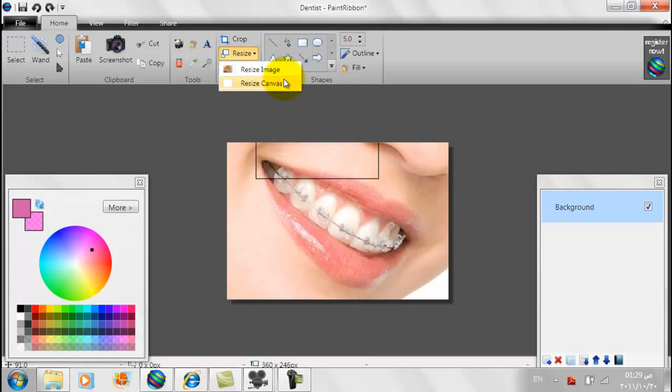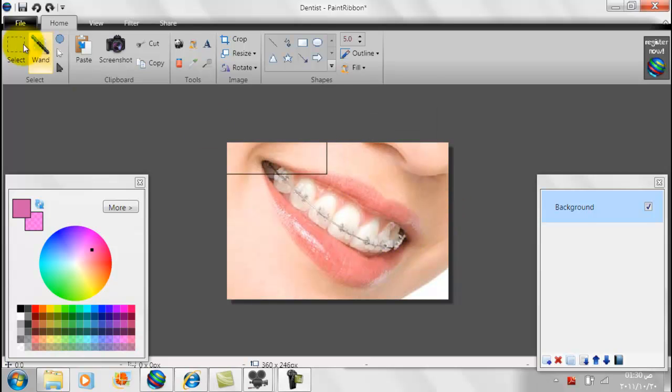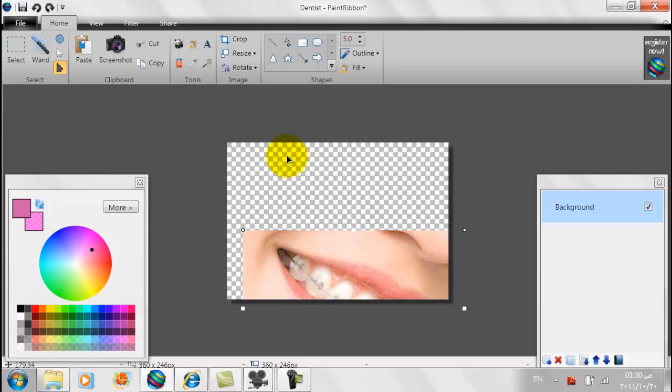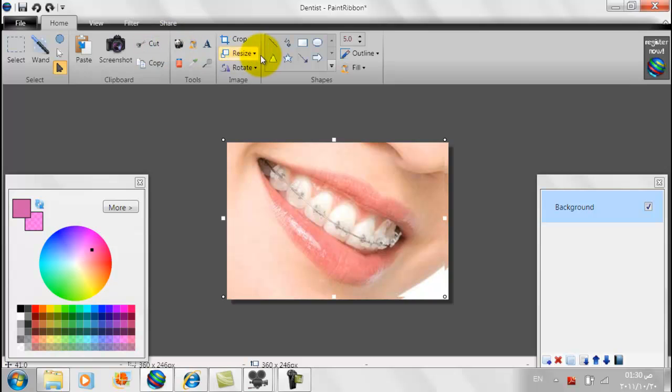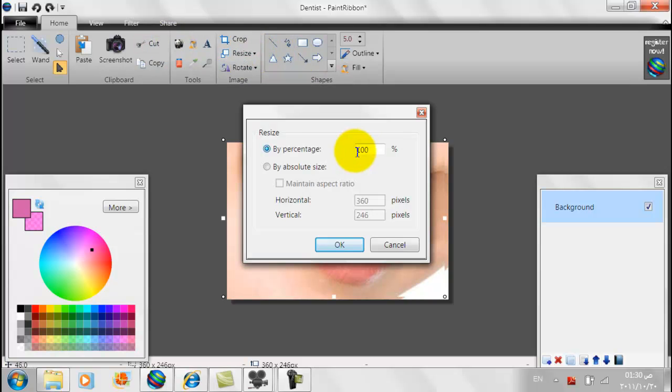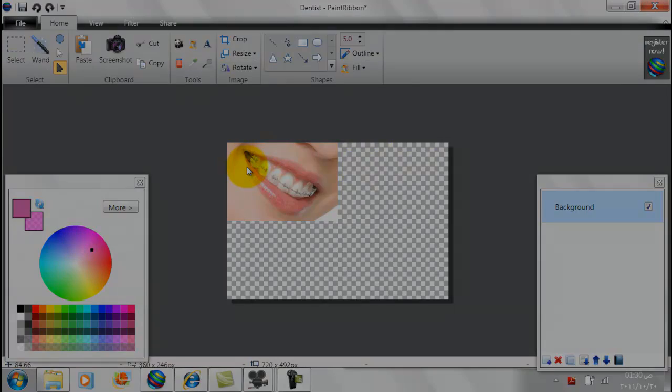And a last way to do that is to resize the canvas. Resizing the canvas basically means that you're not resizing the actual image, but you're resizing what's behind the image. So it's this that you're actually resizing. So for example, I'll type in 200 instead of 100. Now my canvas is bigger than my image.